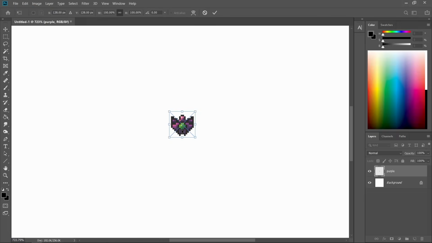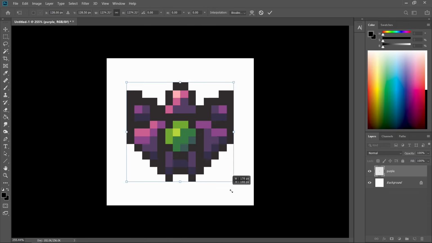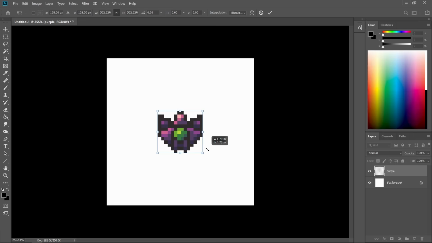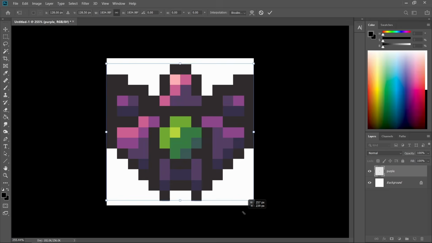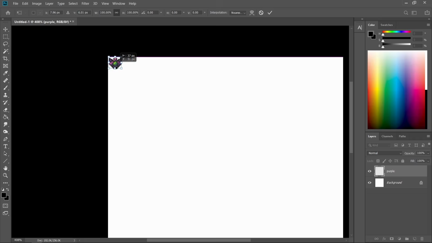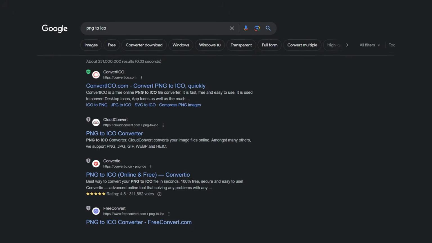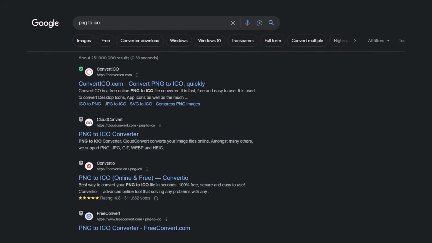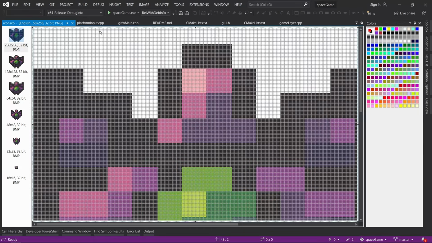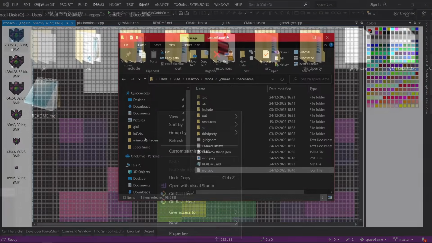Let's also add an icon for our exe. An icon is 128 by 128 pixels. So I'll just put the player's ship in Photoshop to make it that resolution. Then you can search online for PNG to ICO to convert it to an ICO file. You should be able to open that ICO file in Visual Studio if you want.